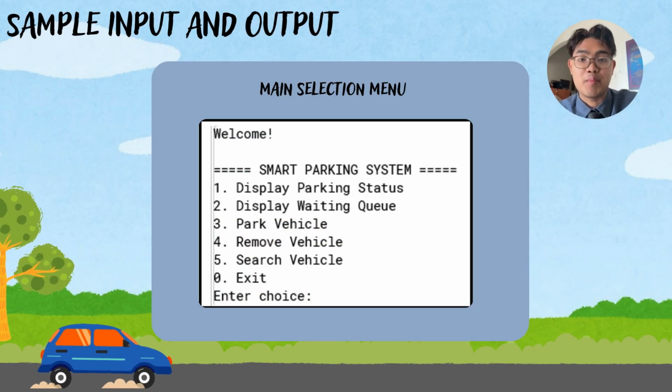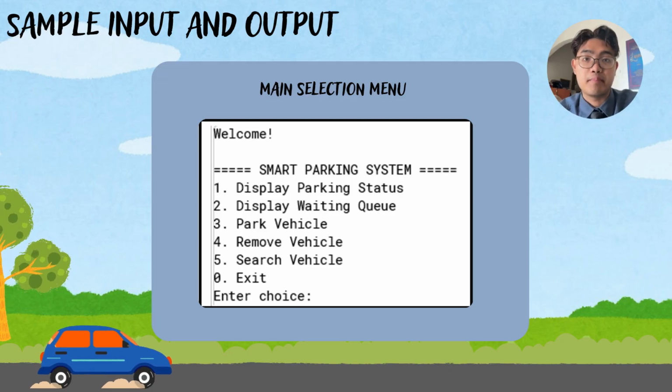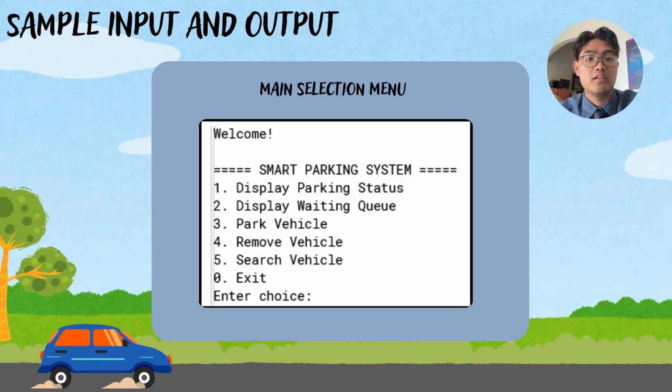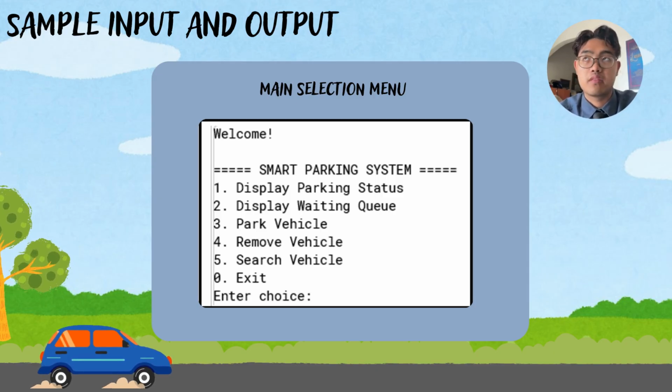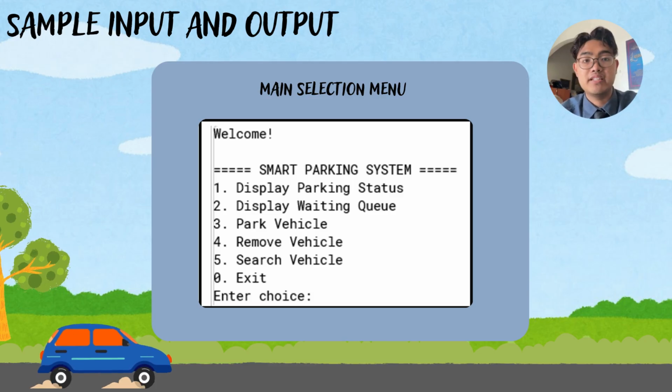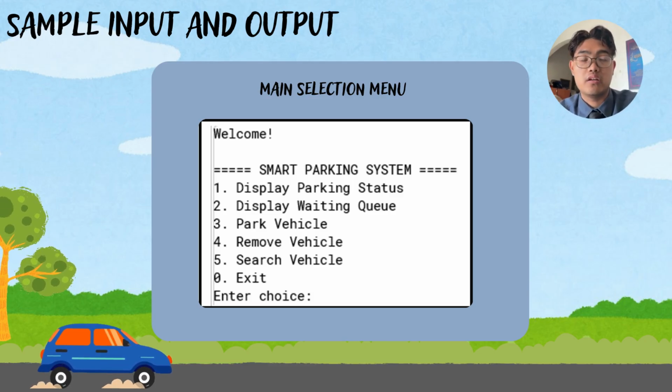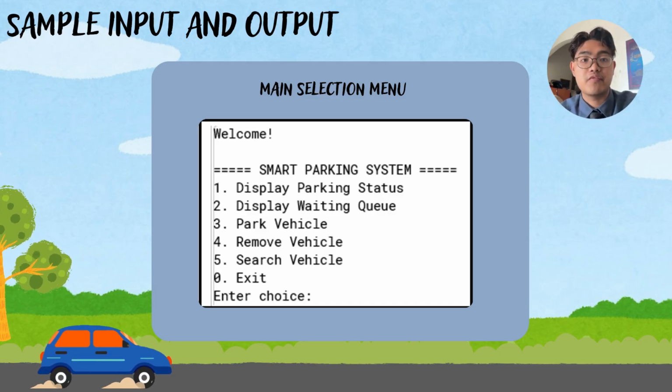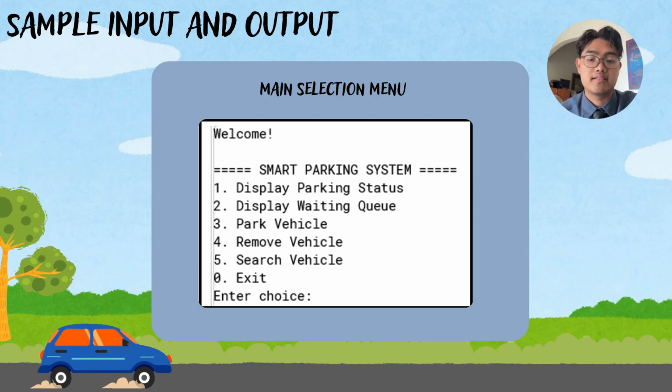Hi, my name is Muhammad Zarif Ali bin Zaidi. I will continue to explain the sample input and output. So this is our main selection. Number 1, when the user enters number 1, the system will display parking status. Number 2 is for display waiting queue. Number 3 is for park vehicle. Number 4 is remove vehicle. Number 5 is search vehicle. And if the user enters 0, the system will exit.